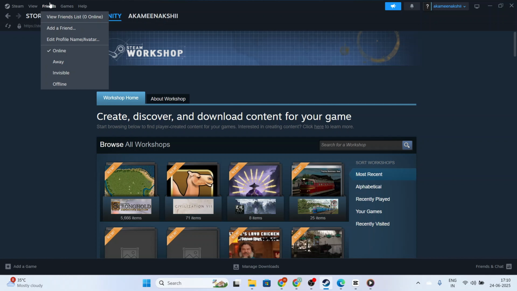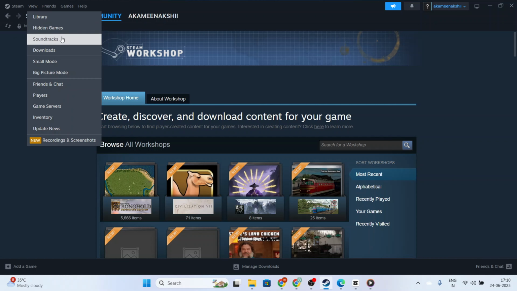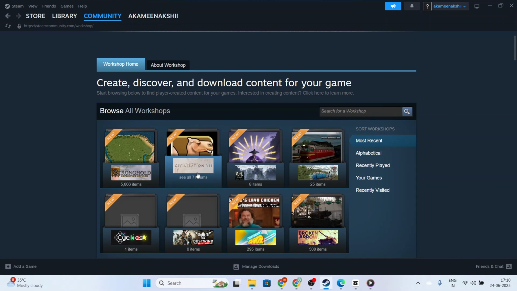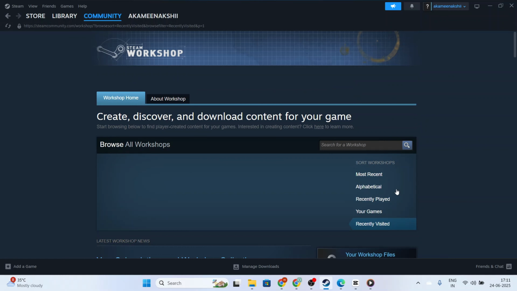Now, if you wish to make changes or tweaks to any of these items, there are certain steps you should follow. Select an item from your subscribed list and click on it. This action will open a detailed page for that particular Workshop item.